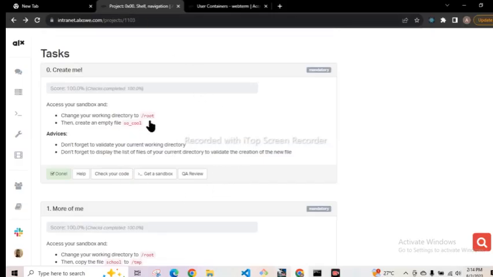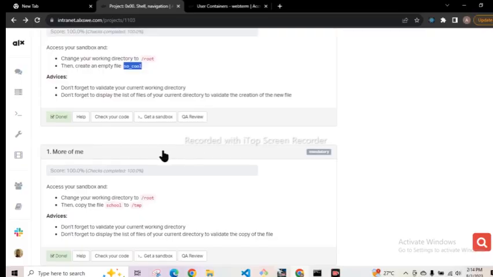Change your working directory to root. So you just cd and press this command. Then use the touch command to create this file. Simple. Use this command and create this file. That's it. And press enter.